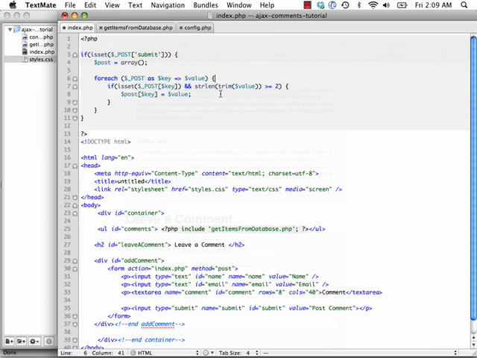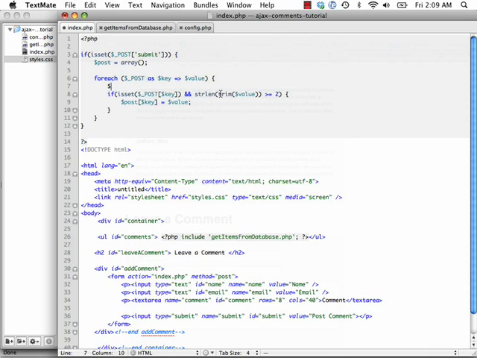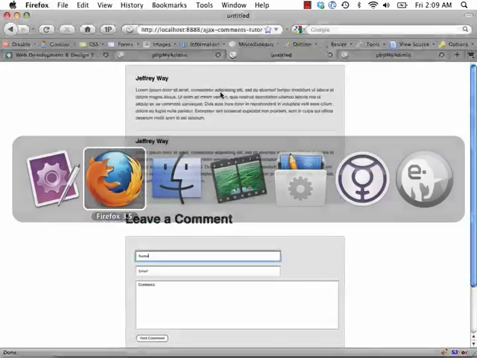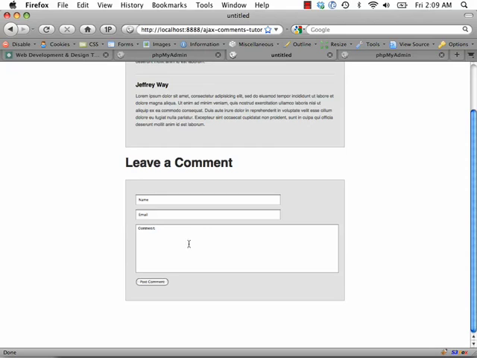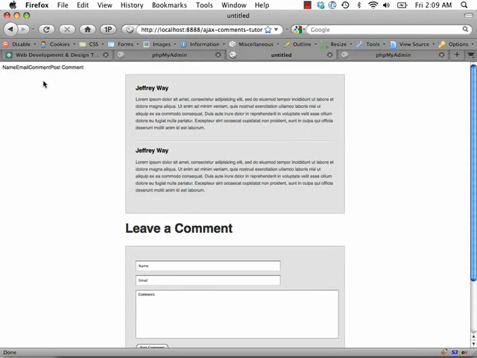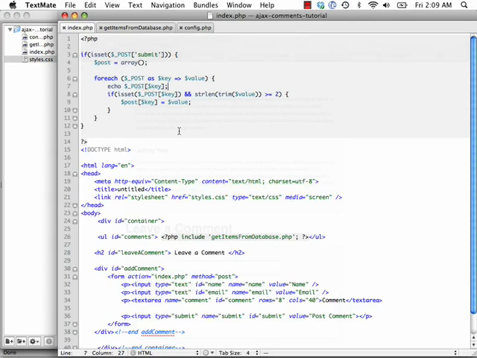So you know what, I think this might be confusing if you don't really understand what key is. So why don't we just do something like this, echo post key. Click on the submit button, and echo post key, you can see, is equal to the name field of the input. Name, email, comments, post comment. Alternatively, let's do value.